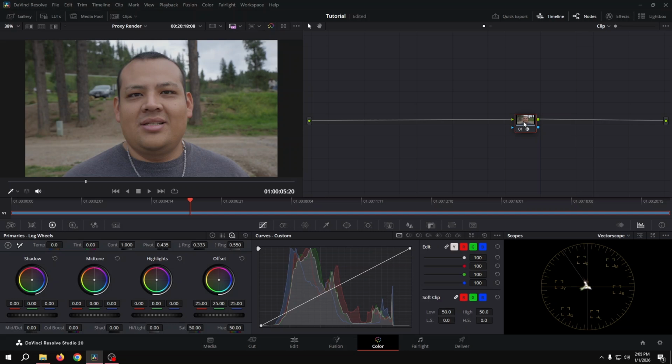So what we're going to do is move this over here to the right, and instead of creating a node afterwards, we're going to create a node before. So you're going to hold Shift and press S.